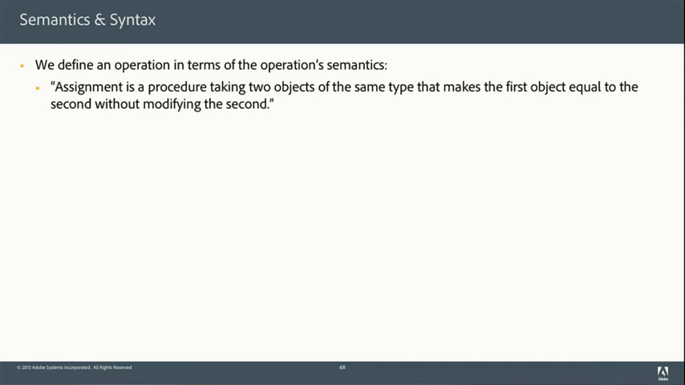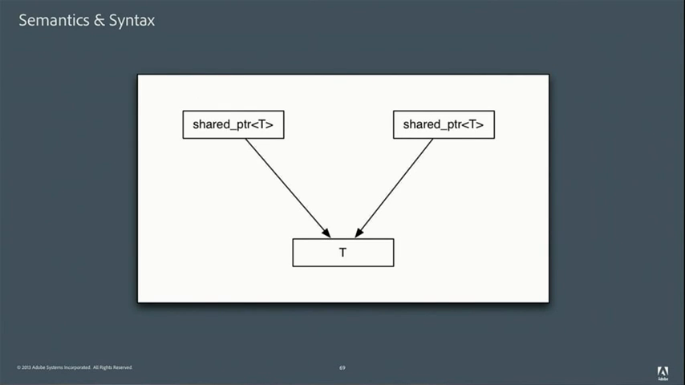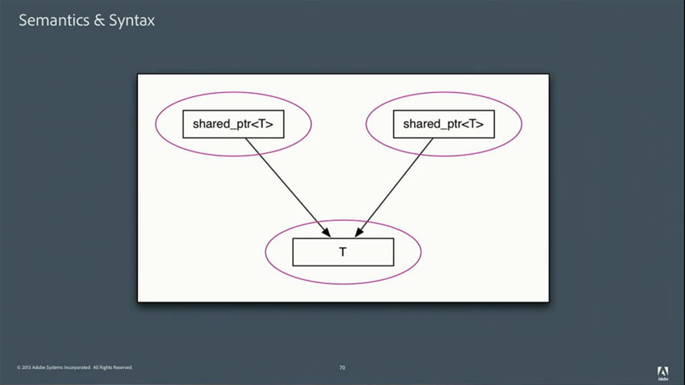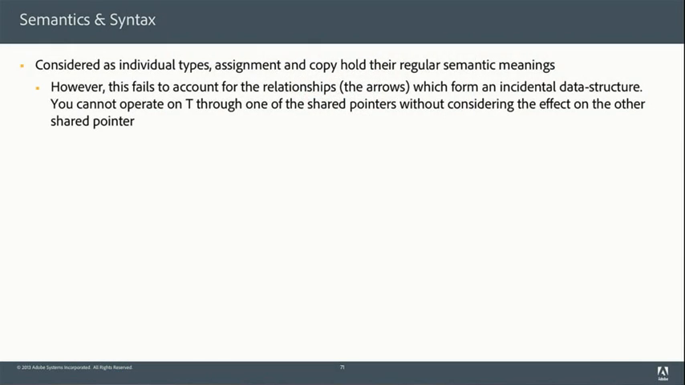So, semantics versus syntax. This is important. We define an operation in terms of the operation semantics, right? Here's a definition of what it means to assign something. Right? When we have shared pointers to an object of some type, each of these components, okay, obeys the regular semantics for copy and assignment, right? I can copy the shared pointer and I can compare a shared pointer for equality, right? And I can assign shared pointers. And each one of those is self-consistent, okay? But that fails to account for the relationships between these. Okay?